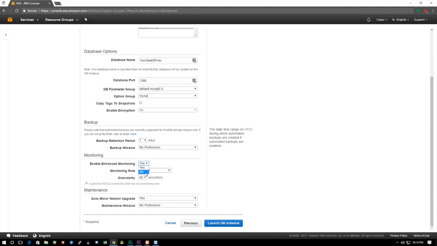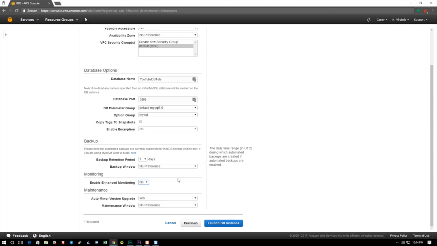Now it'll make an IAM role in order to do this, and you can select how often you want it to run. Now I'm not going to select this because I don't want it to make a role right now, since this is just for a tutorial, but normally this is a good thing and doesn't really cost you extra.